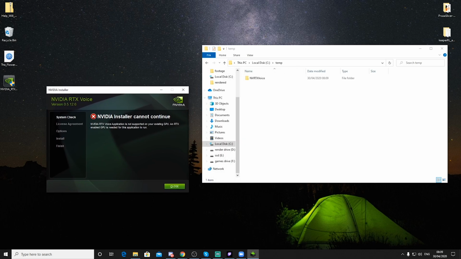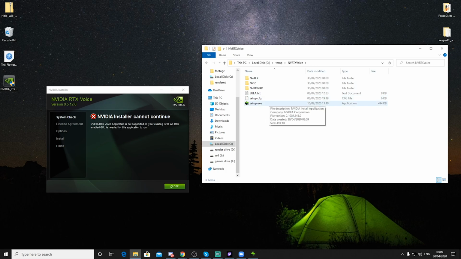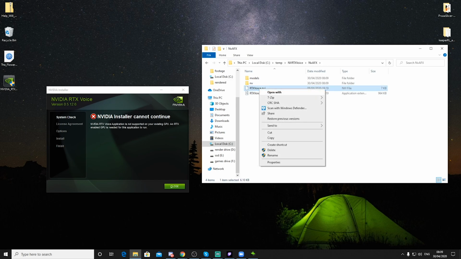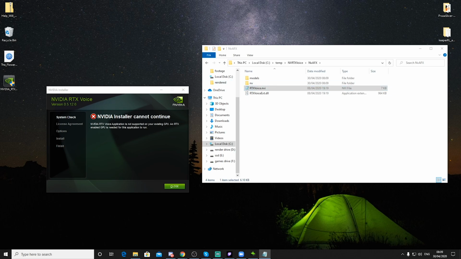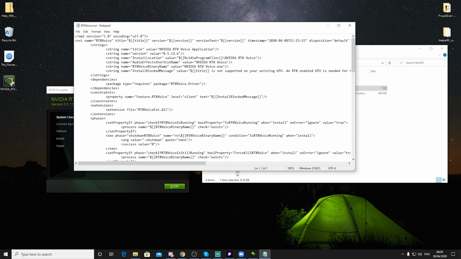Now what you want to do is go into this folder, then go into NVIDIA RTX, and there's a file here, NVI. If you right click and do open with, I'm just going to open it with Notepad. You can use Notepad++. You can use WordPad as well if you want, whatever you want. So this is going to open this file.